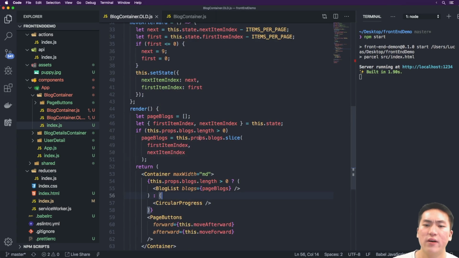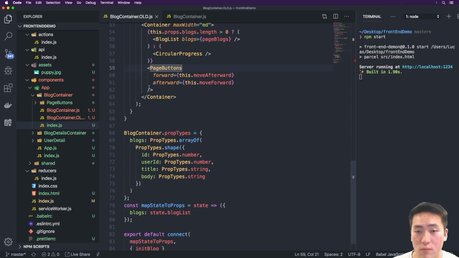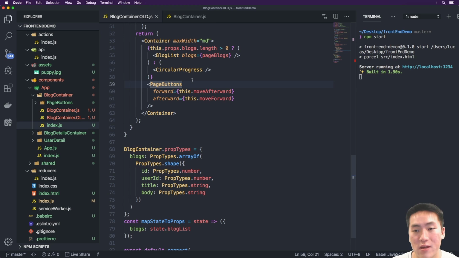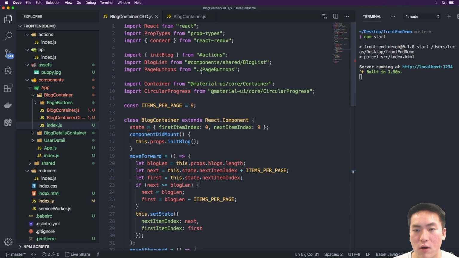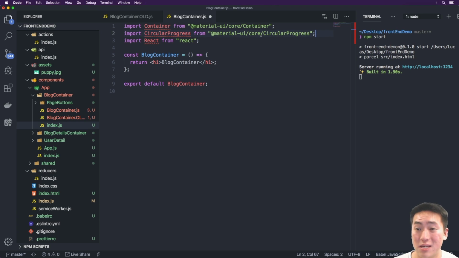So now let's have a look first at the render method. When rendering a container, and then inside the container, if we have the blogs, then we render blog list, otherwise circular progress, and we have the page buttons. So what we're going to do is put the container onto the page and then put in a circular progress to start off with. So let's grab these two here. Material UI, core container, circular progress.